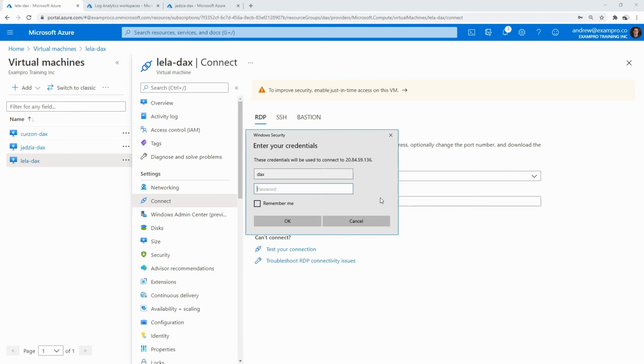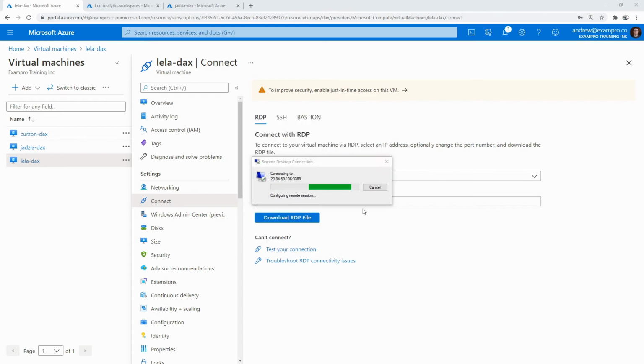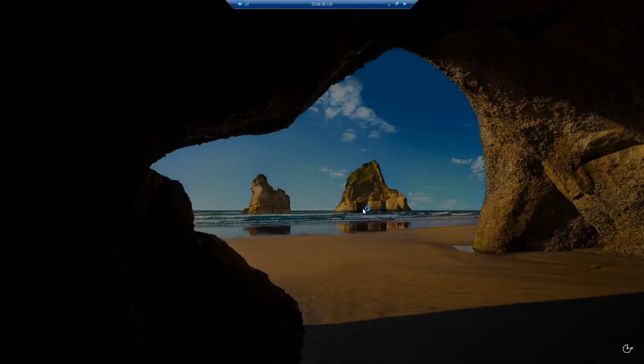It was called DAX testing 1, 2, 3. Testing 1, 2, 3, 4, 5, 6. Looks good to me. We'll hit OK. We'll say yes. Because if you want to collect particular metrics, the guest metrics, you have to enable, like when you're on Windows Server, you have to enable it to send performance counters. So I'll give it a moment here. It doesn't take too long.